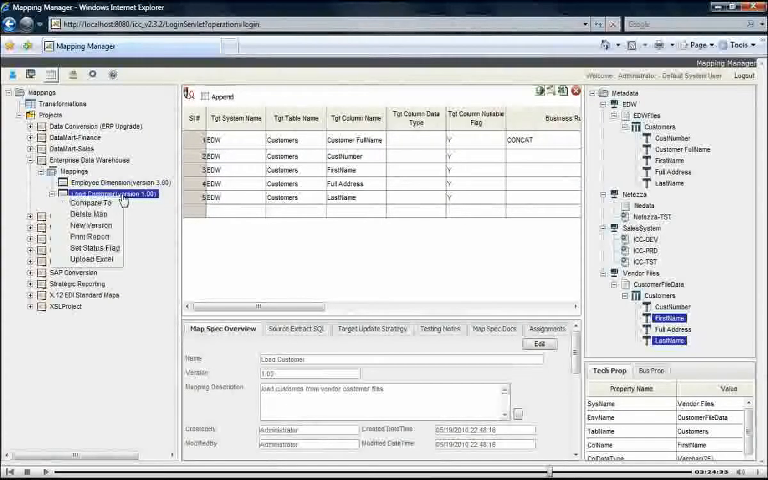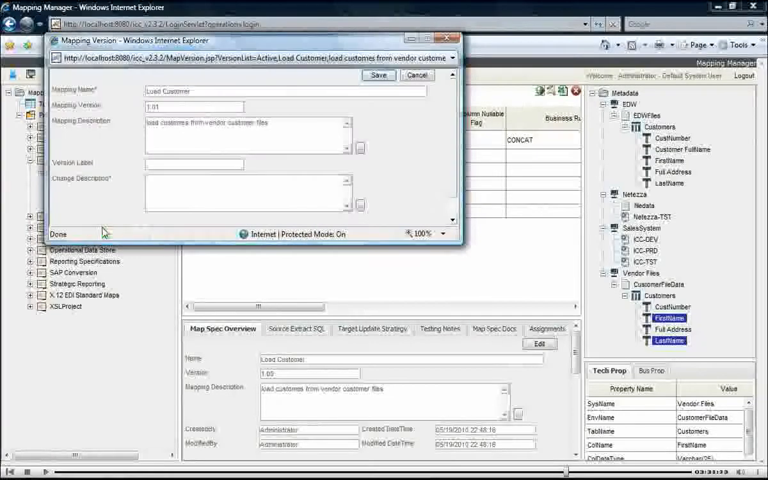Now that the mapping is complete, it is time to create a new version. Right-click the mapping and specify New Version. You will notice the mapping will now go from a version 1.0 to 1.1.